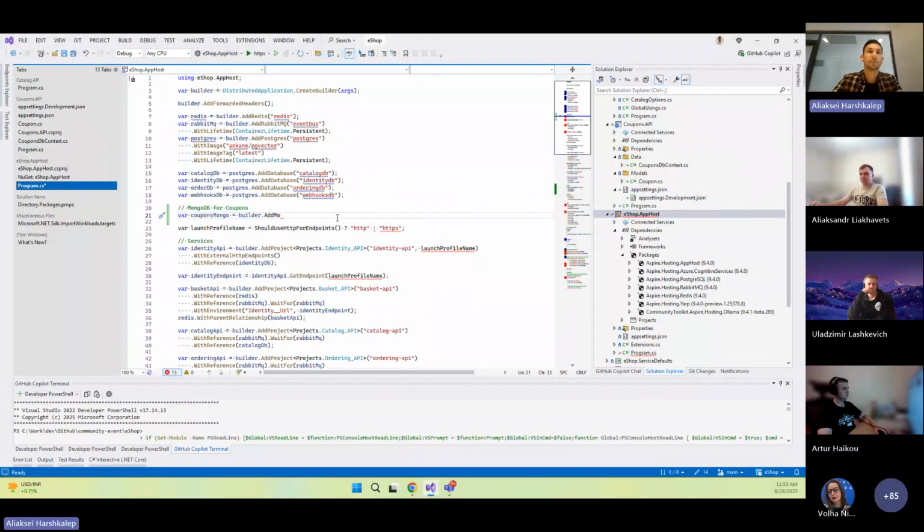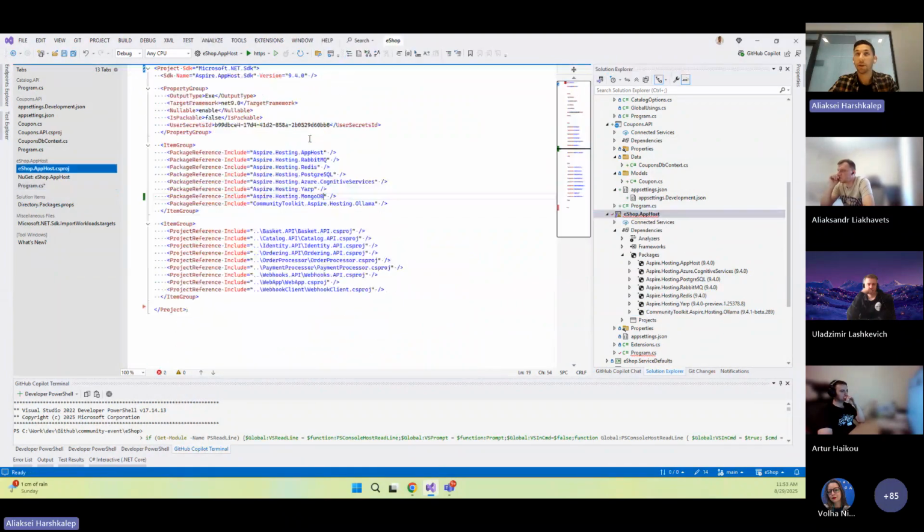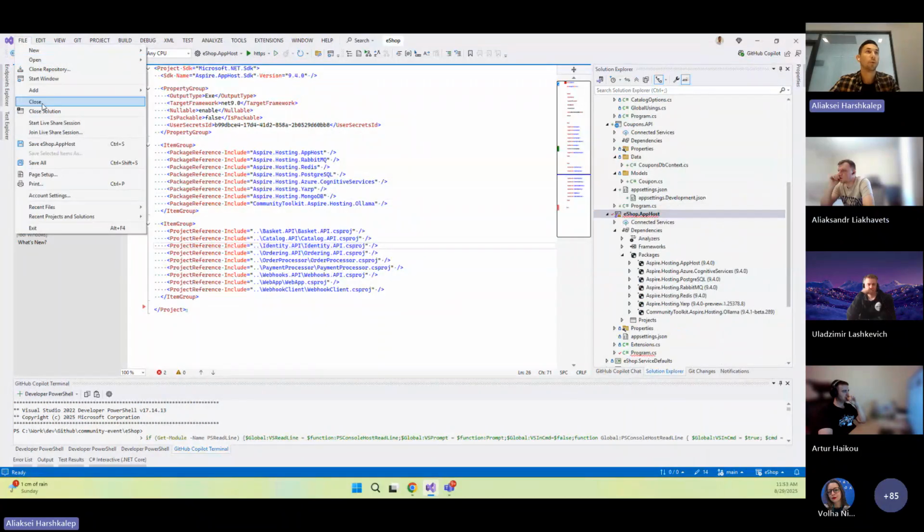So it cannot find the MongoDB package. What's wrong? I don't understand. It doesn't have a reference, look. But it has. I added it. Should I try to close the solution and open it one more time?